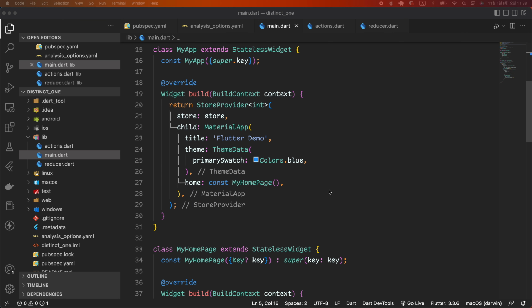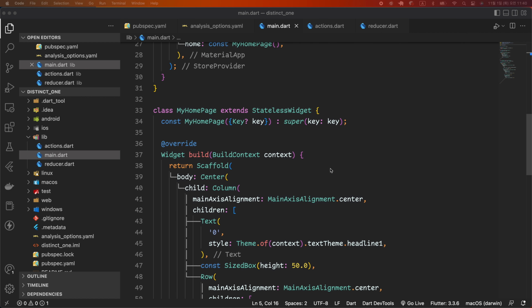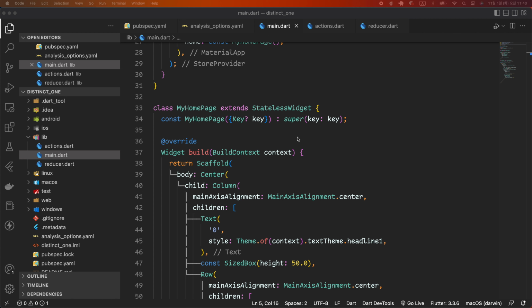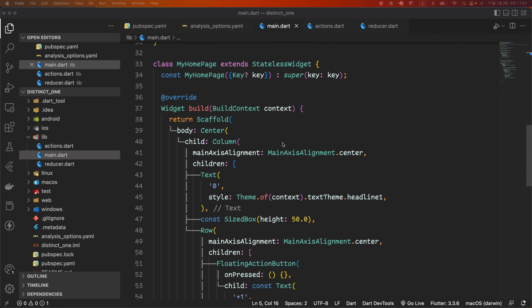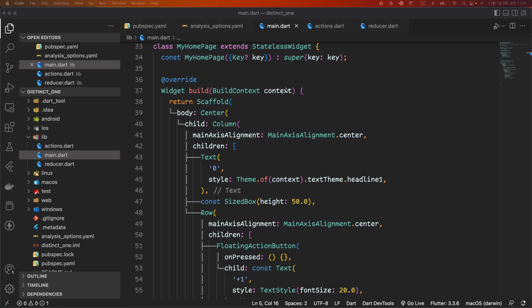We wrapped the material app with the integer type store provider and gave the store created above as the value of the store argument. I deleted the MyHomePage widget, which was originally a stateful widget, and recreated it as a stateless widget. In the build function, it returns a scaffold, and the body is given a center widget. The column widget is given as a child of the center, and MainAxisAlignment.center is given as the main axis alignment so that the widgets in the column are placed in the center.